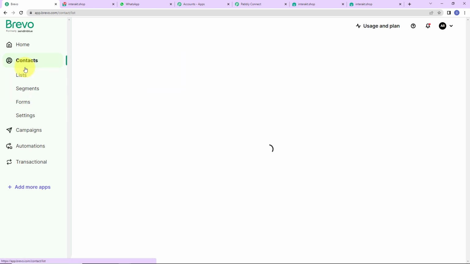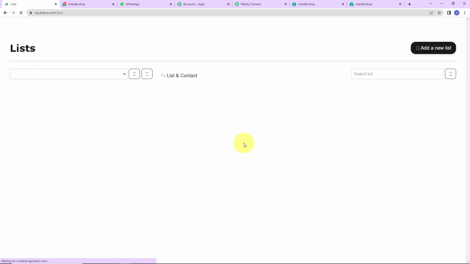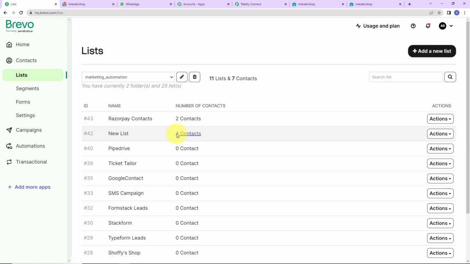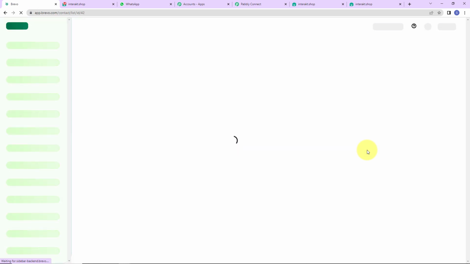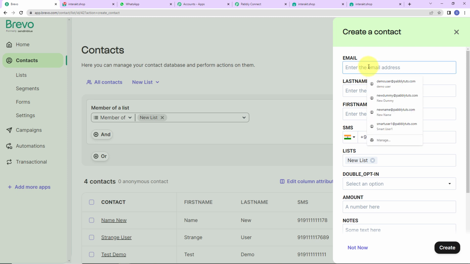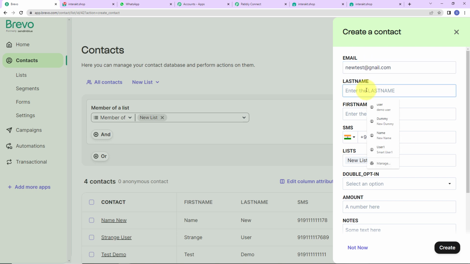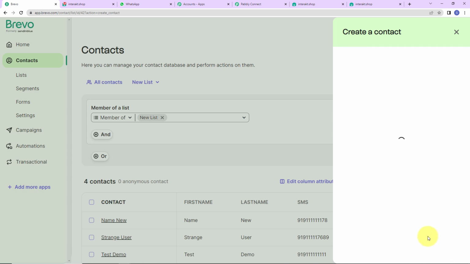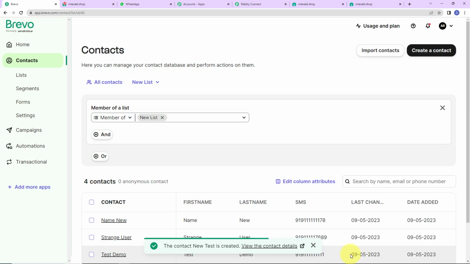So first of all, I'm going to go to contacts and here we have the list. Now I'm going to go to new list and here I'm going to create a new contact, which is going to be an invalid contact. Let's say the email address this time is newtest@gmail.com. So this is definitely a wrong email address. The last name of the person is test and the first name is new. Then we have the mobile number. Now I'm going to click on create and here you can see that the contact has been created.